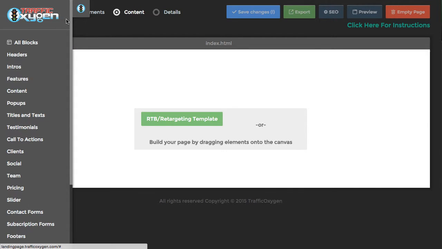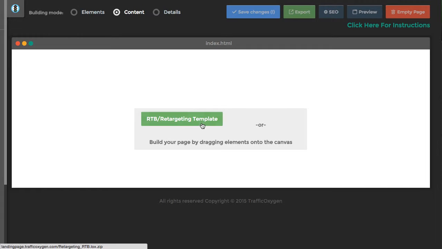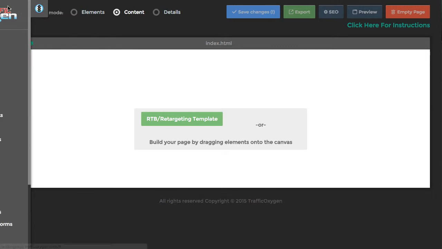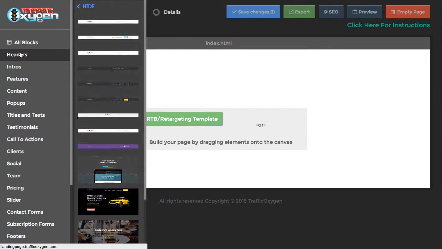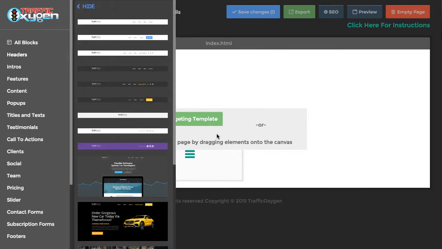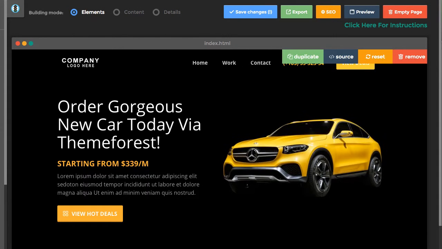So the first thing that you want to do is you want to come over here and you can do one of two things. You can either open up a template that's pre-built, or you can just start dragging elements onto the canvas. So let's just go ahead and do that first. Let's click on headers and let's do one for a car company. So we can see that we just drag that out there and it does a lot of things here for us. And so let's kind of build one out.